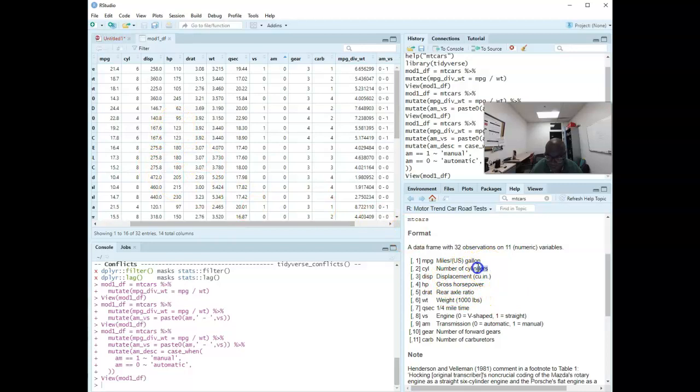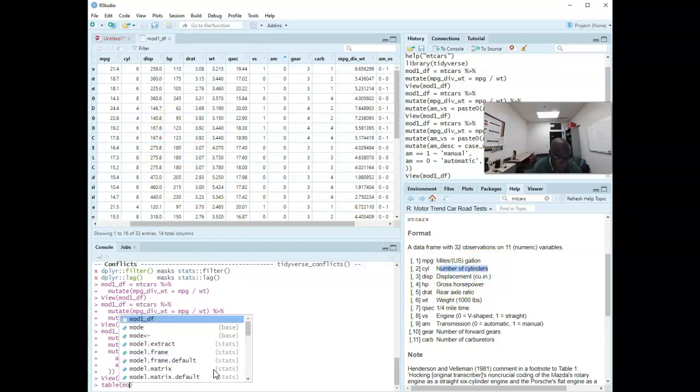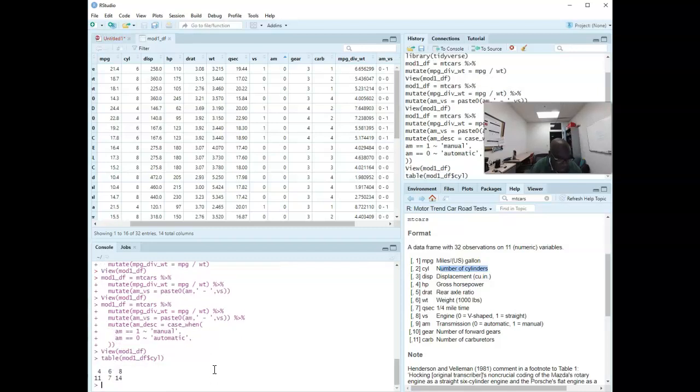So cylinders, one of the things we can do is do table. I do mod 1 just because I want to be consistent. Of cylinders, I think there's 3. Yeah, there's 3. Okay, so we know this is 11, 7, 14. Great. However, I want to know the mean of miles per gallon for a 4-cylinder car. The mean for a car that's 6 cylinders. The mean for a car that's 8 cylinders. I also want to know the standard deviation for all those in terms of miles per gallon.